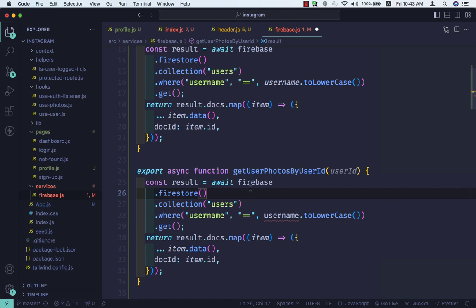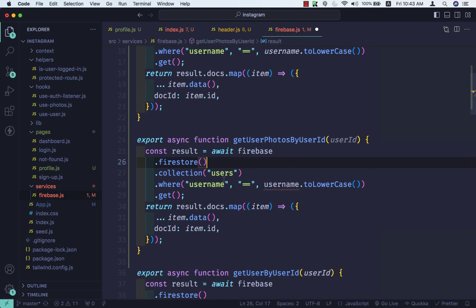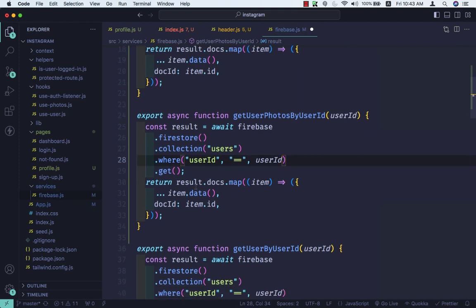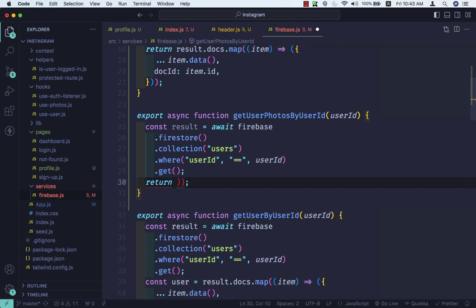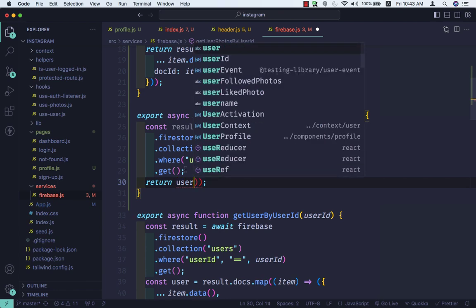Okay, const result await firebase.firestore. This is all same. This is userId, and this will be userId, that is equal to userId, and we don't require this lowercase dot get, and this is fine. After dot get, okay, here we don't require all this. We are just going to return. Okay, let me just remove this from where it is coming till here. I'm going to remove this. We are going to return the user once again, but first let me create the user const.